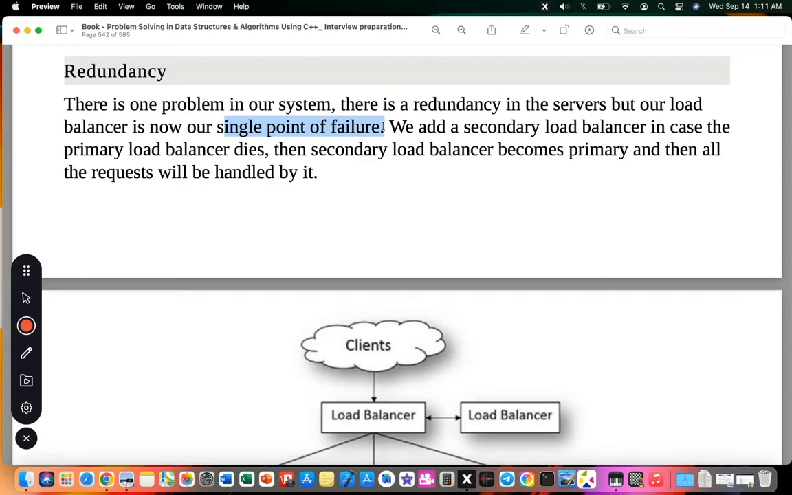We add a secondary load balancer. We do not want to depend on a single server or computer. Why? Because this is considered a single point of failure. Once it fails, the whole system goes down. To solve that, we add a secondary load balancer.